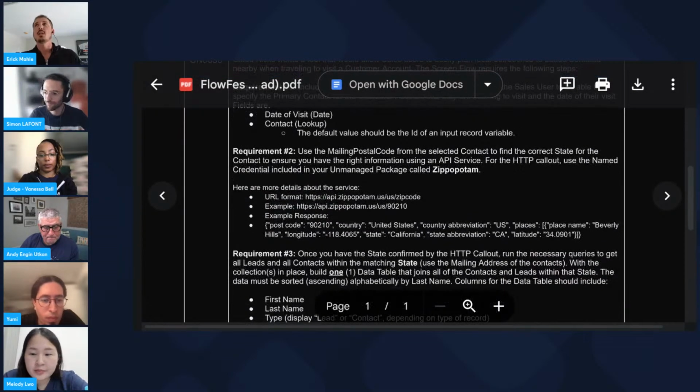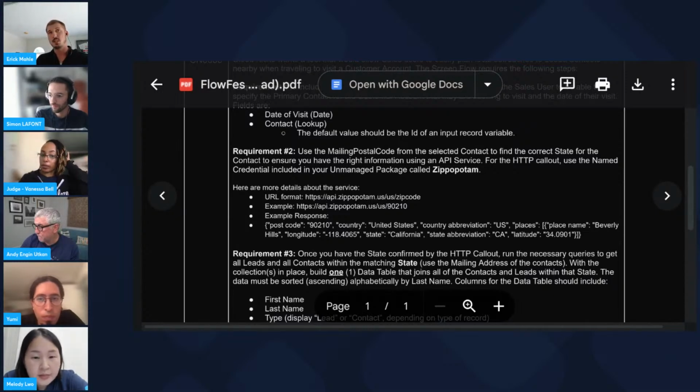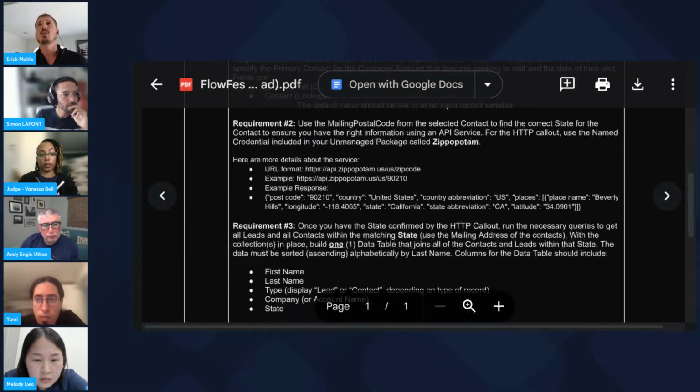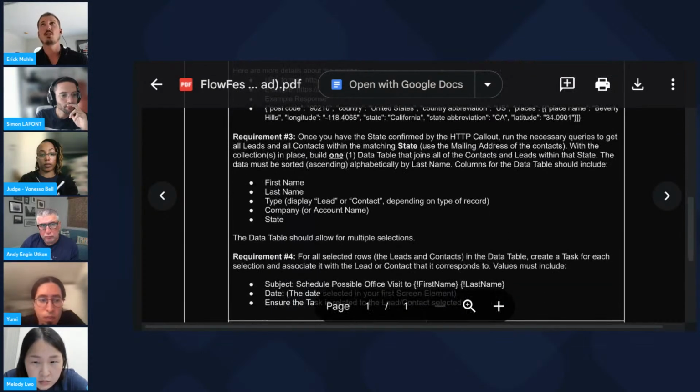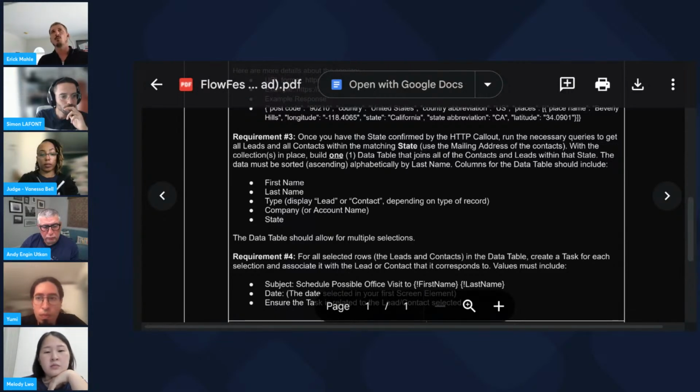The second requirement is to take the zip code that you've selected and check against the database to make sure that the zip code is good. Make sure that you have the right city and state for that individual that you've selected, just to make sure you're getting the right address. That'll also require an HTTP callout.